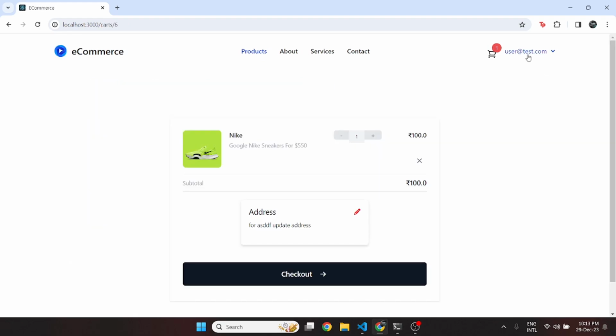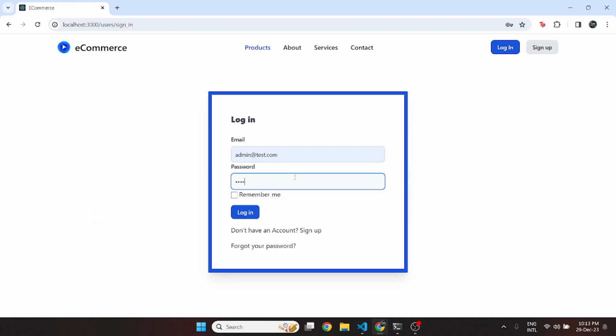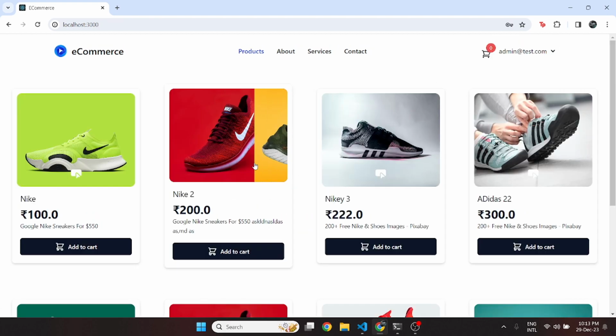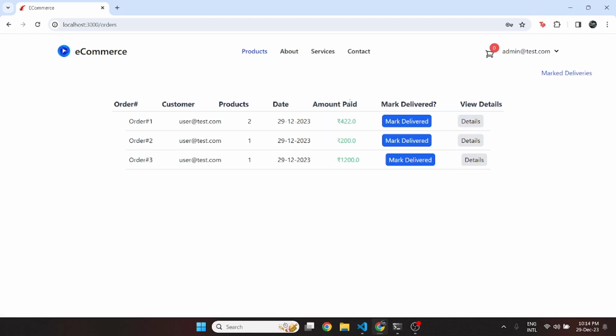This was the customer's point of view. Now let's go and log in as an admin. The admin has access to creating the products and setting the price and stuff. So this is the admin's point of view. Obviously the admin's orders page will be a bit different.